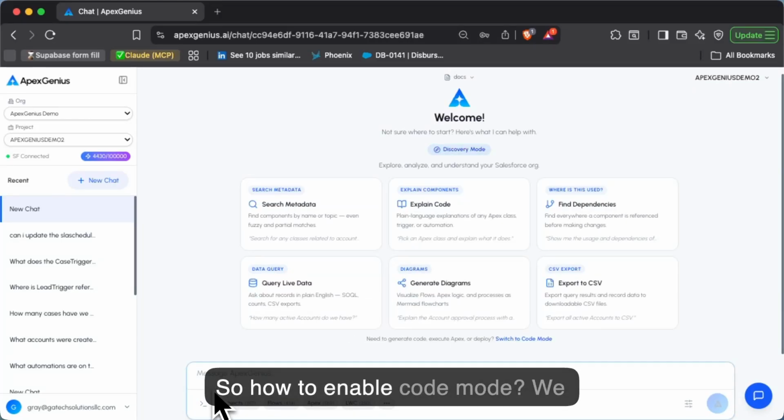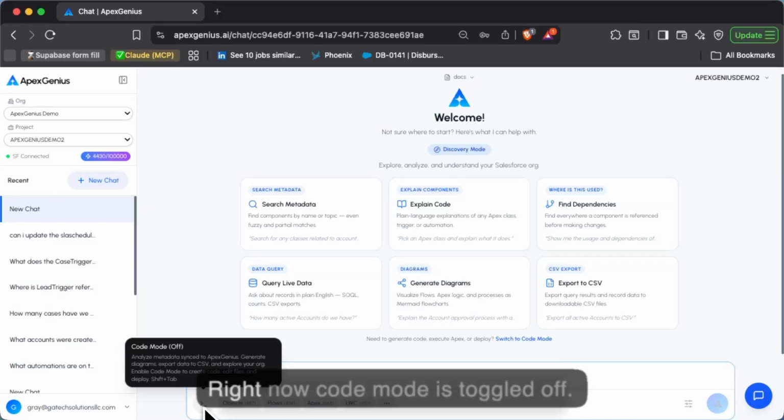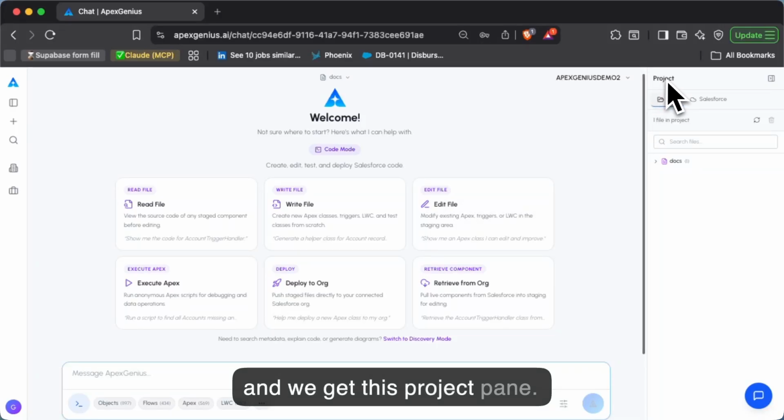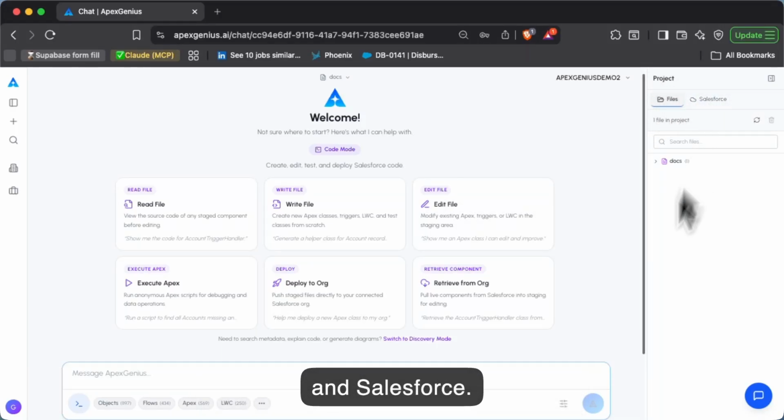So how to enable code mode? We have this code mode icon right here to the left in the chat input area. Right now, code mode is toggled off. So if we toggle code mode on, we see that our chat session pane collapses and we get this project pane. This project pane has two tabs, Files and Salesforce.